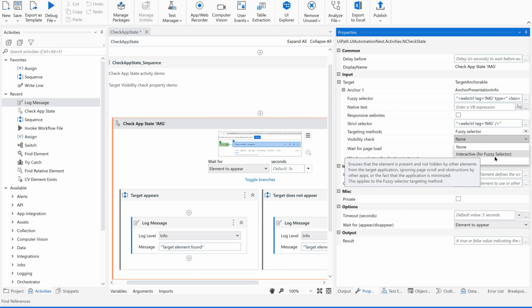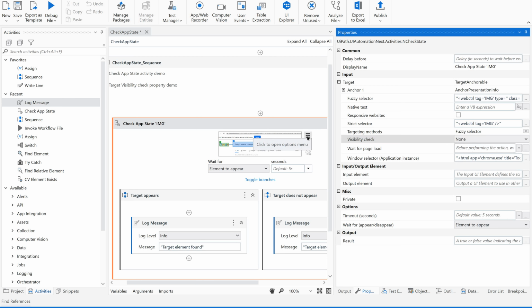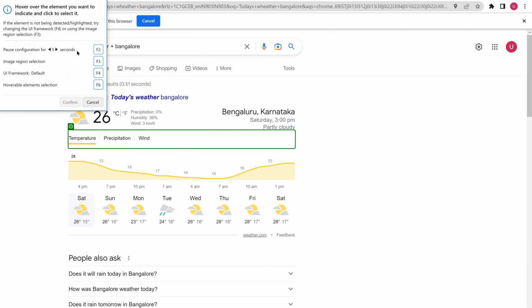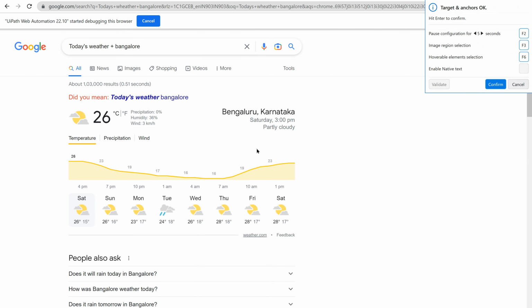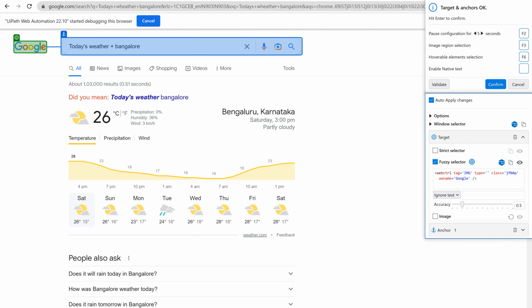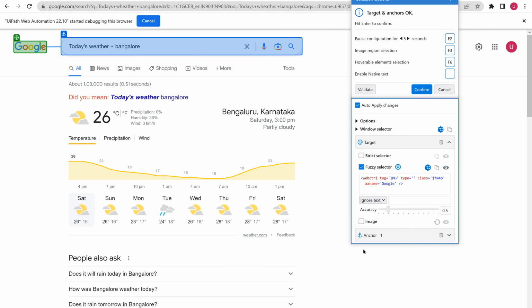When you say interactive for fuzzy selector, you are supposed to understand the fuzzy selector concept here, right? We have strict selector and fuzzy selector, and input target and target also. So let me show this again. When you are indicating an element on screen, let me show you this way. When I'm going to indicate, you could see here there are multiple selector options, right?